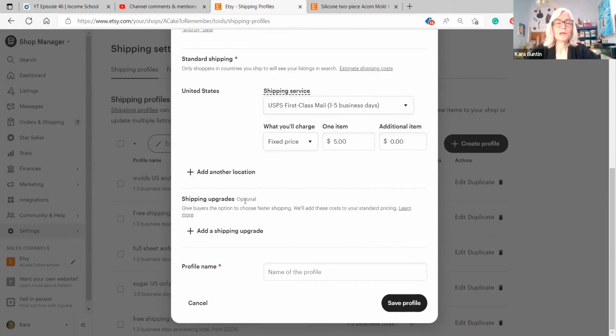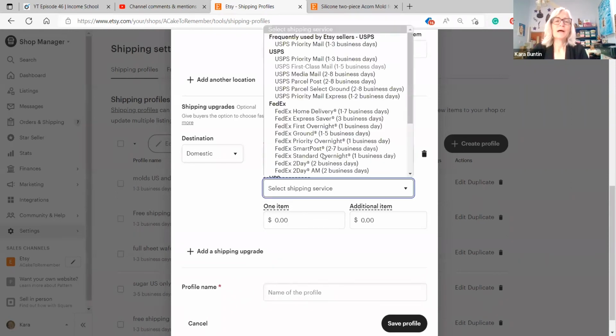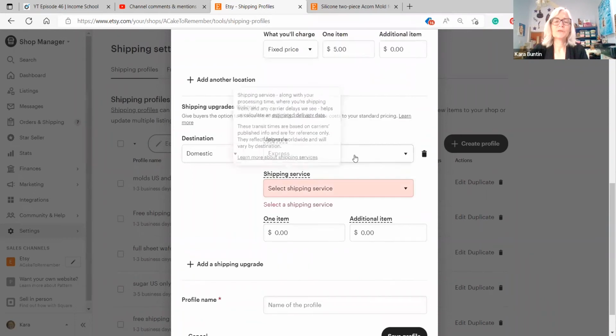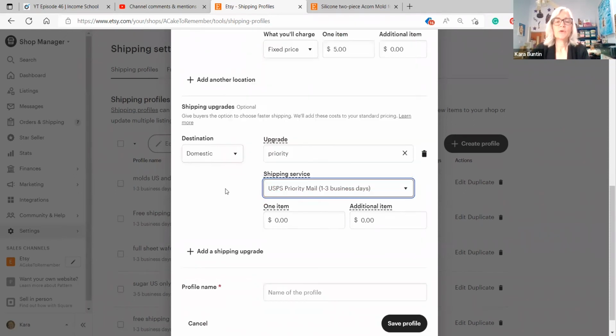Now, the shipping upgrades, this is optional, and you can tell people that they can choose that. And what you can do is just choose from here. You're going to do, let's see, express. What is domestic express? I wouldn't call it express, because people think that's a 1 to 2 day. So just do custom. We're just going to put in priority, and we're going to put USPS priority.